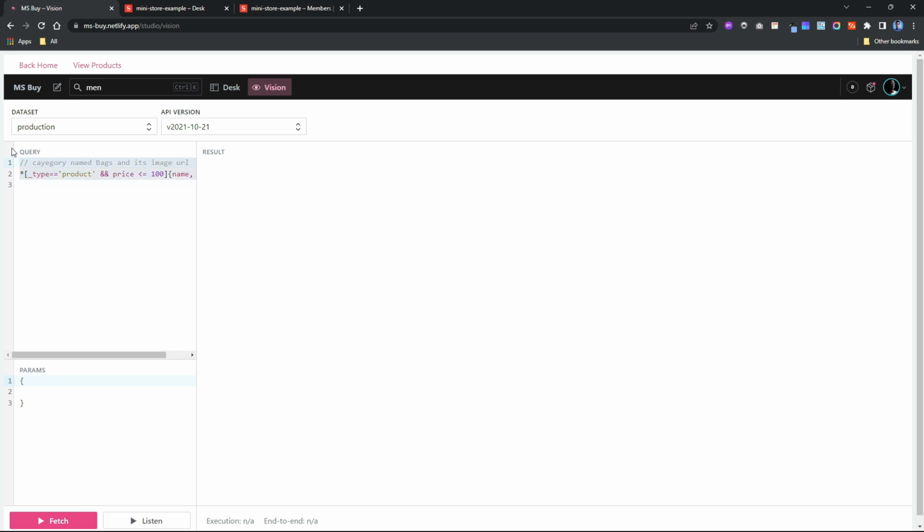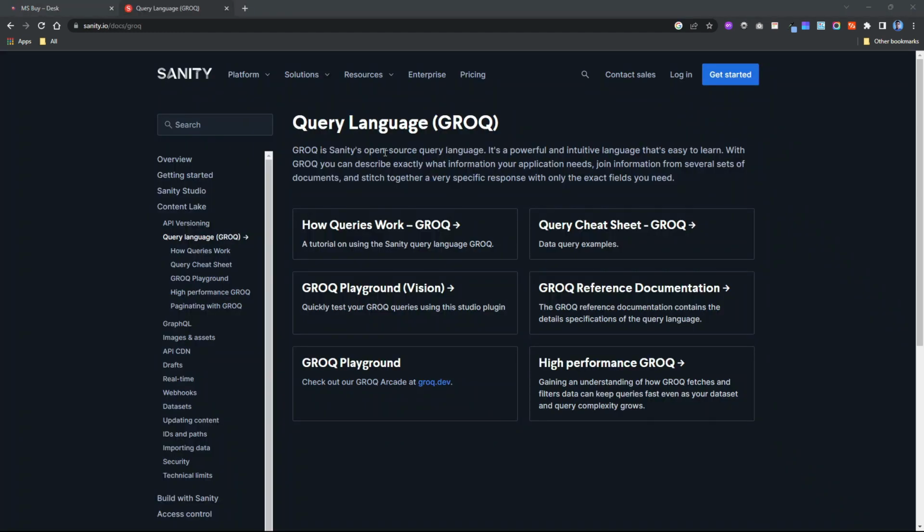We create the query here, and we can copy the same query in a front-end application. It's going to give us exactly the same results we get here, right? We're going to try and write as many queries as we can, just to explore how we can query data from Sanity using GROQ. We are finally here. It's time to learn GROQ.